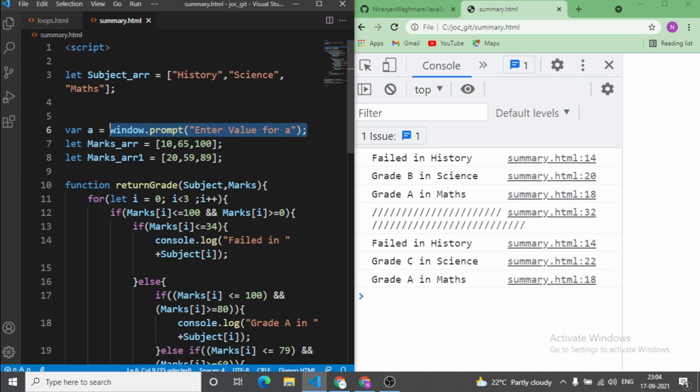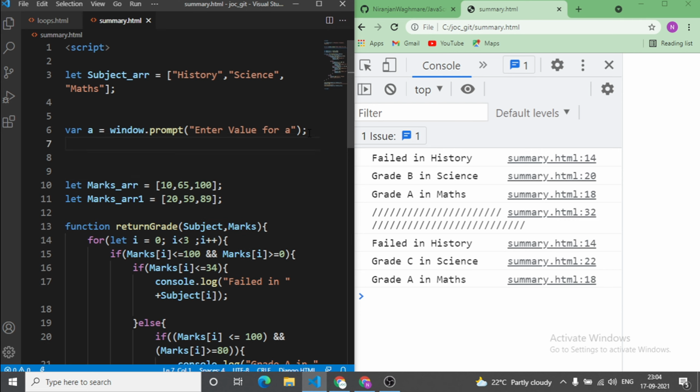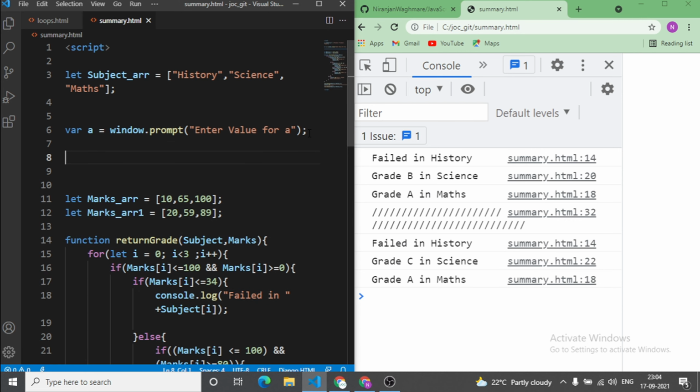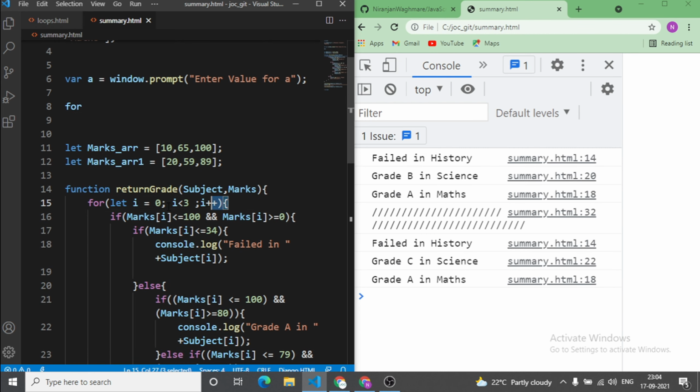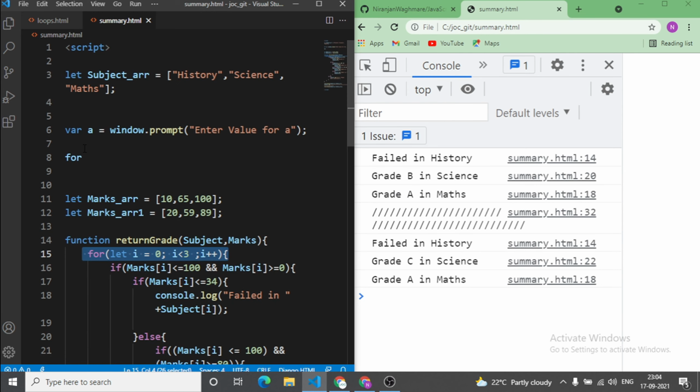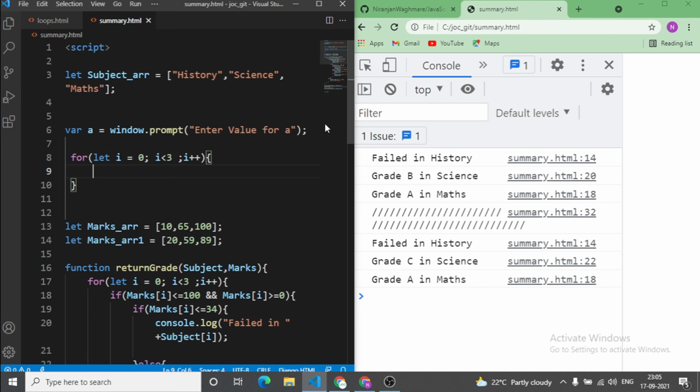All right, so let's do that quickly. How do we do that? We'll need to write a for loop again. We can use this for loop since we know there are only three subjects. So let's add it. Now what we want is to take a value, so we'll just copy this part and paste it here. And this is the a where we want to store the value.